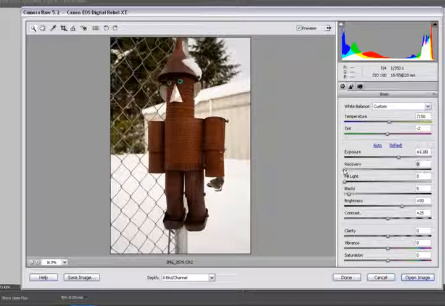Now recovery. We probably don't need to recover a lot of detail from this because this is a pretty good exposure. And I'll show you more about recovery in another shot here. So hang in there with me.